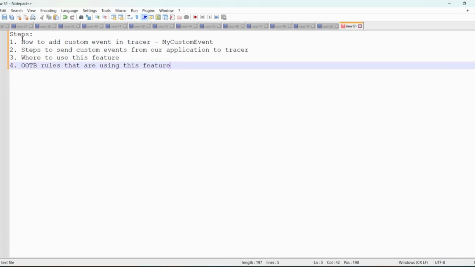First step, we'll add a custom event type in Tracer, which is straightforward. The second one is sending those custom events from our app to Tracer, and where to exactly use this feature. And the fourth one is what are the OOTB rules that are currently using this particular option of custom events. So first, let's go through how to add a custom event in Tracer.